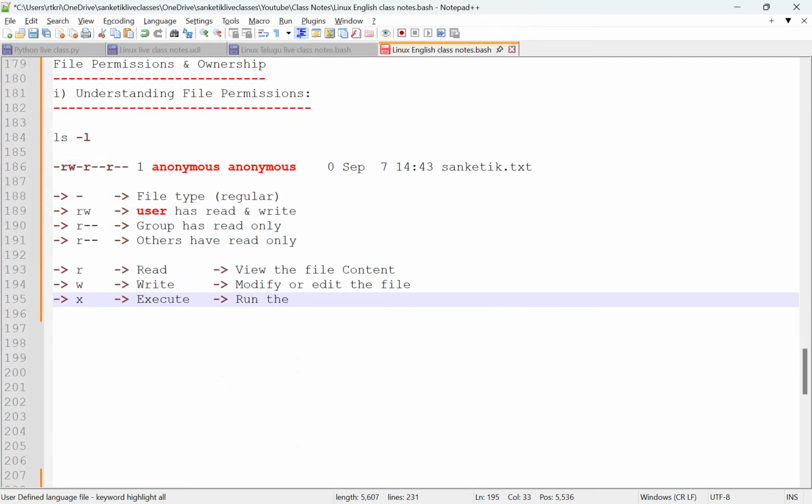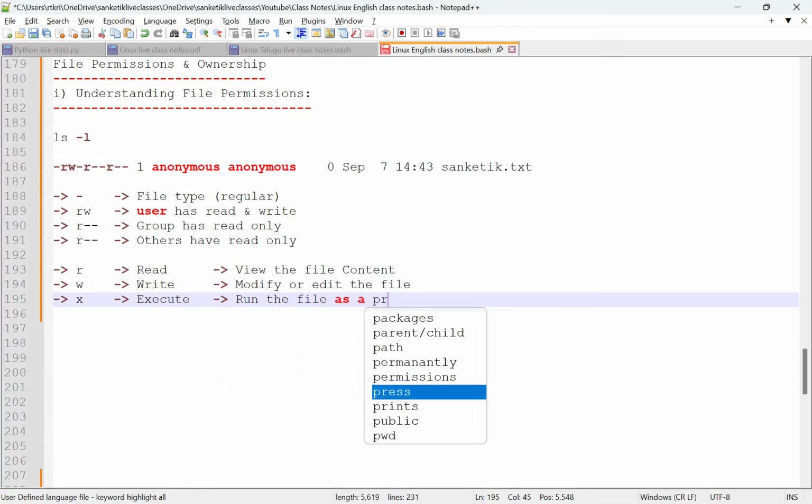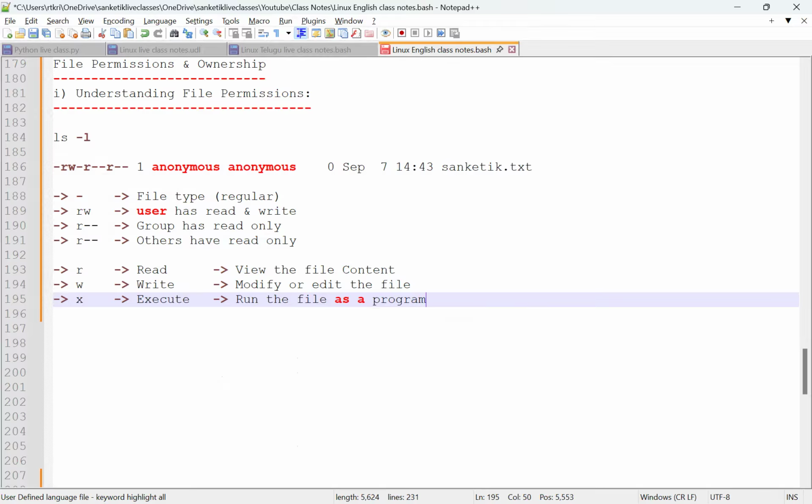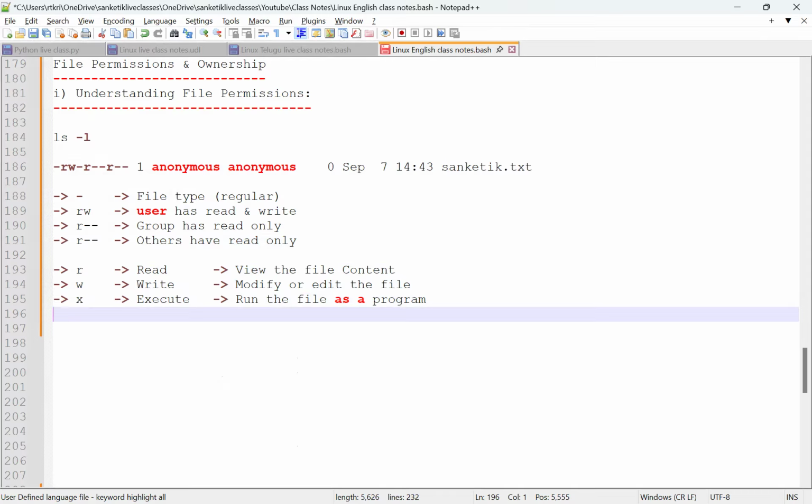So execute means run the file as a program. Okay, this is about the Linux file permissions.